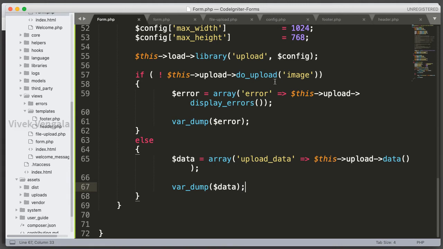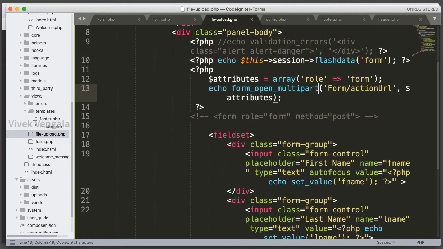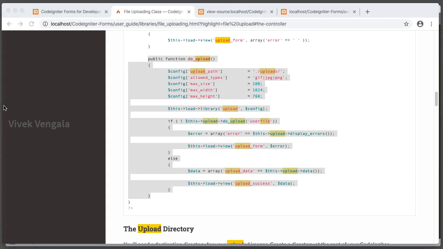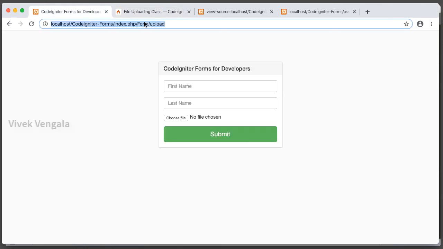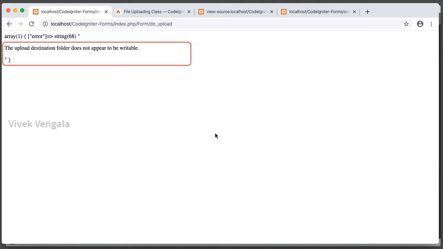And before seeing something, we should update this action URL to this method, upload. And this is what we'll be using while submitting the data to a different controller method. We'll use it in our action URL. Let's go to upload page, refresh it. I'm selecting the file. I have selected the file and submitting the form. The upload destination folder does not appear to be writable. Okay, let's just fix this issue.